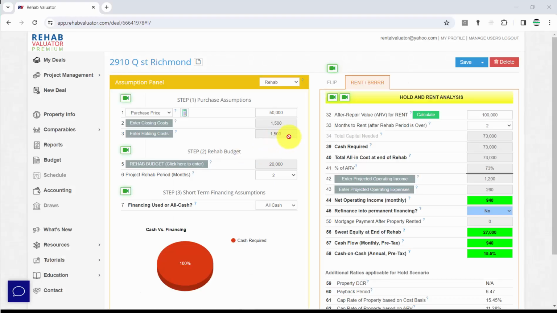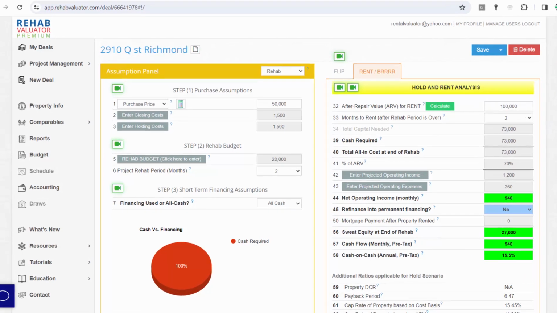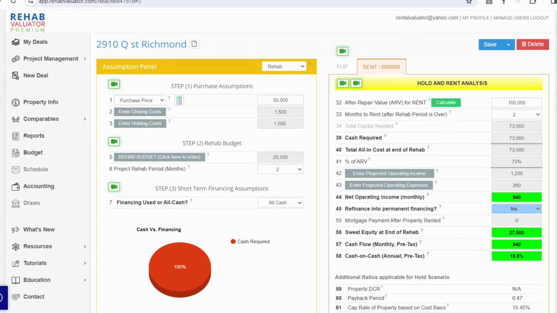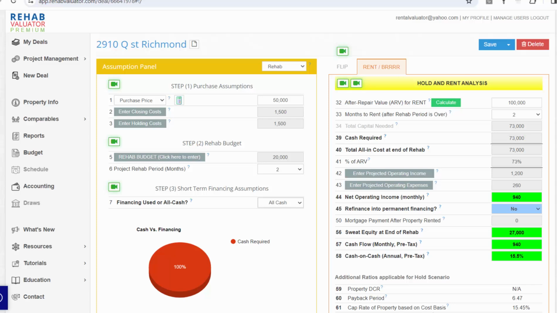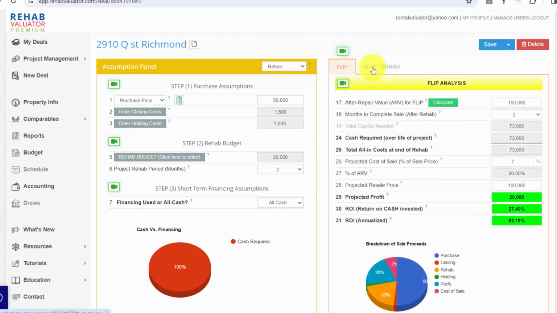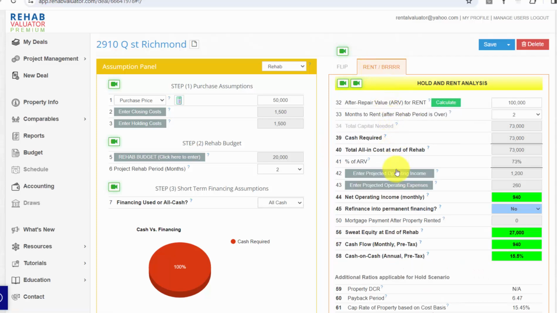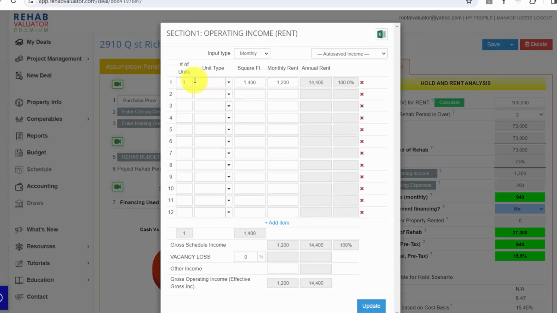So we're going to flip over to Rehab Valuator Premium. This is a tool that you may or may not have seen before, but this is my software that I've built in order to do just these kinds of deals, along with wholesaling, fix and flipping. And I started a new deal, and the first thing I'm going to do is, instead of flip, I'm going to click here to rent and enter. I'm going to build my pro forma.